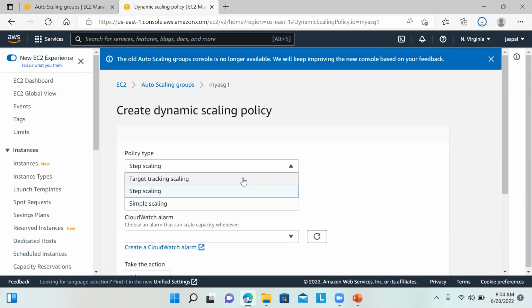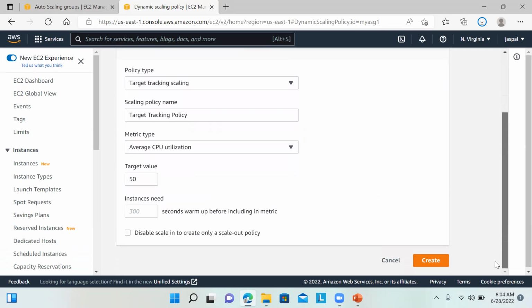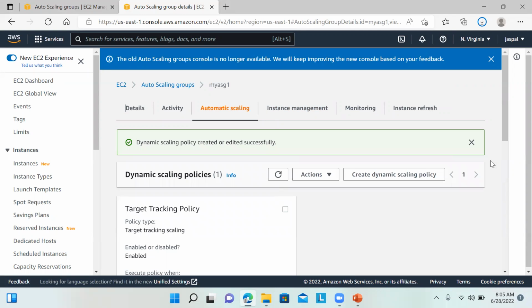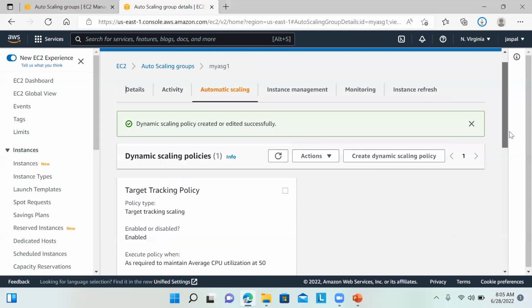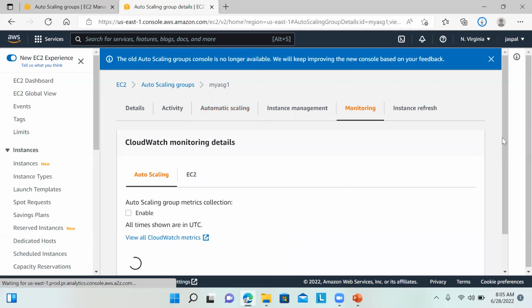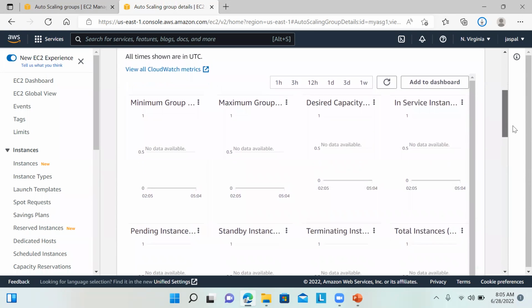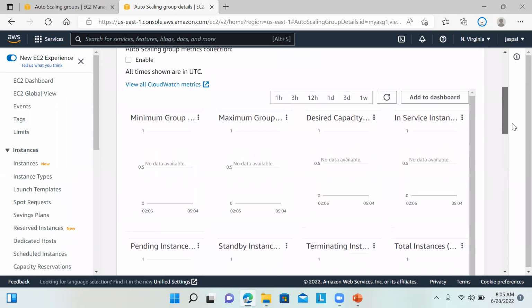But we will go ahead with the target tracking. And average CPU utilization, let it be 50. And let's create this. So we have created over here. You can see it is being enabled. Now, if you go to the monitoring, so you can see over here, it's taking some time to load.